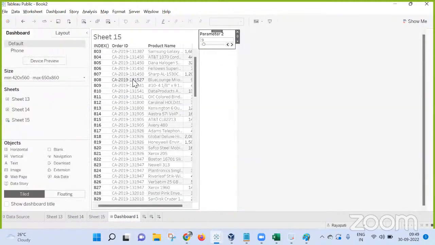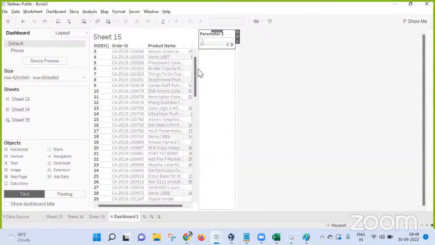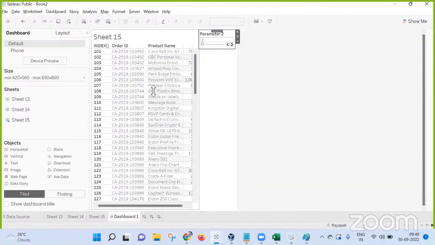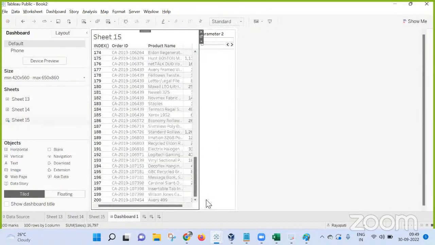Now if you see, when I'm saying 1, it is between 1 to 100. If I go to the next, it is 100 to 200.